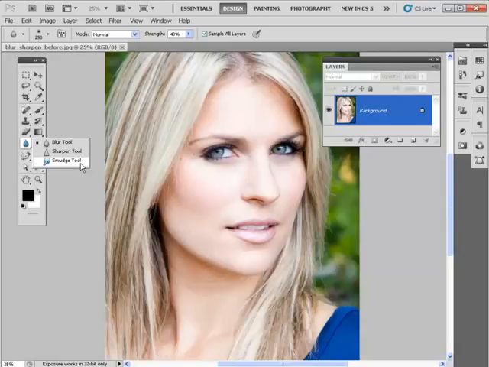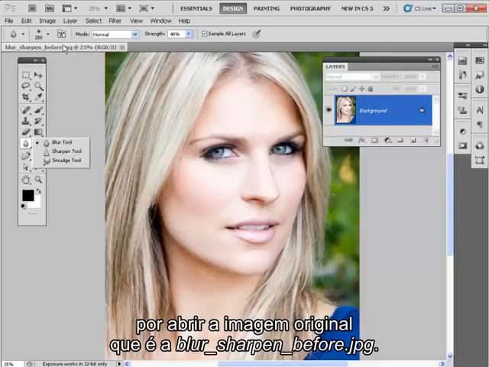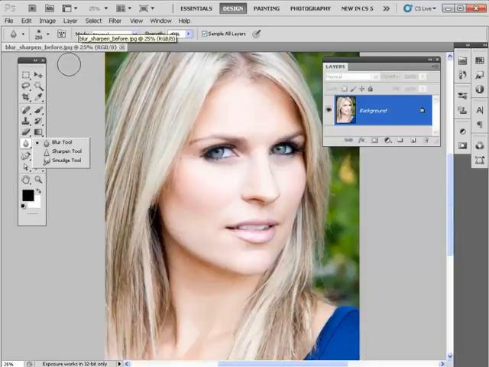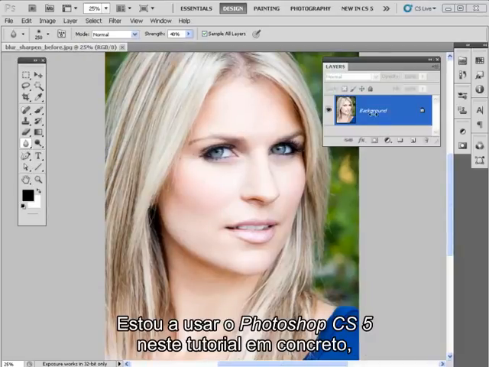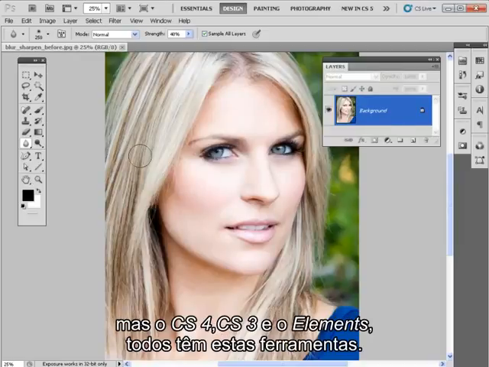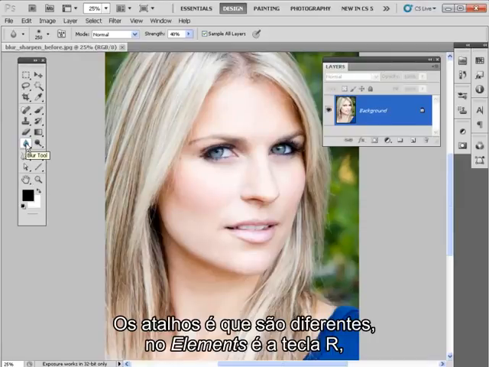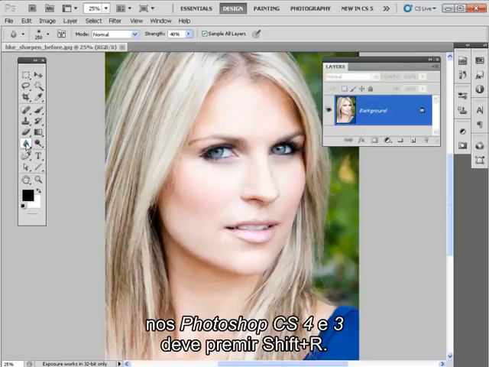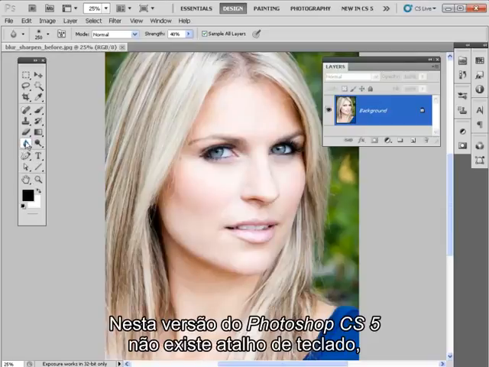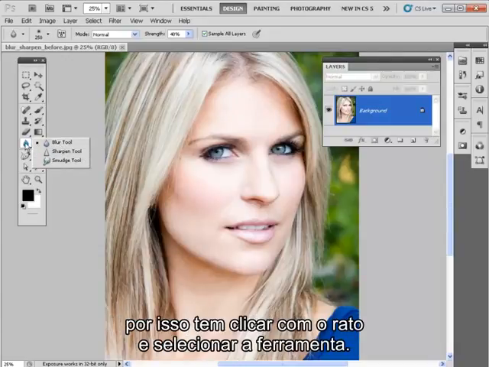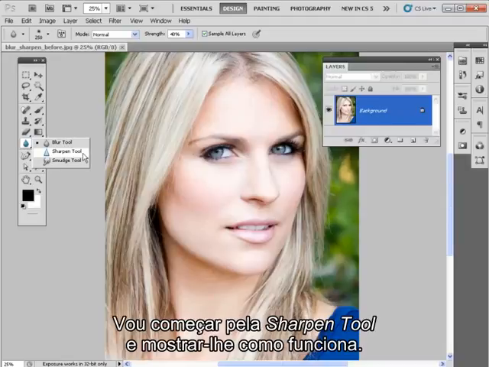But let's kick off by opening up our start image, which is blur sharpen before.jpg. Now I'm using Photoshop CS5 for this particular tutorial, but you'll also find these tools in CS4, CS3 and also in all of the versions of Elements as well, but the keyboard shortcuts are slightly different. In Elements it's R, in Photoshop CS4 and 3 it's Shift and R, and in this particular version in CS5 there isn't an R keyboard shortcut, so you have to manually click and hold down to choose the tool. So let's start off with the Sharpen tool and I'll show you how that works.